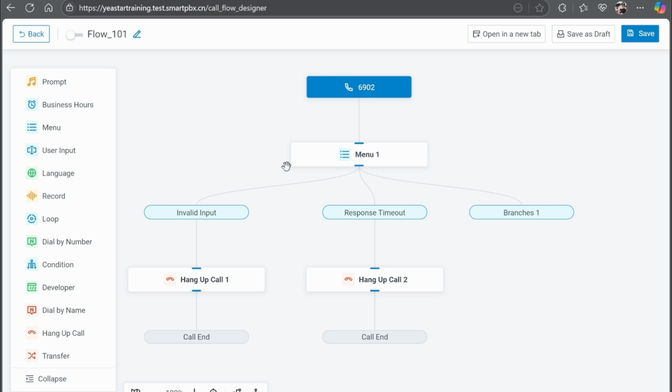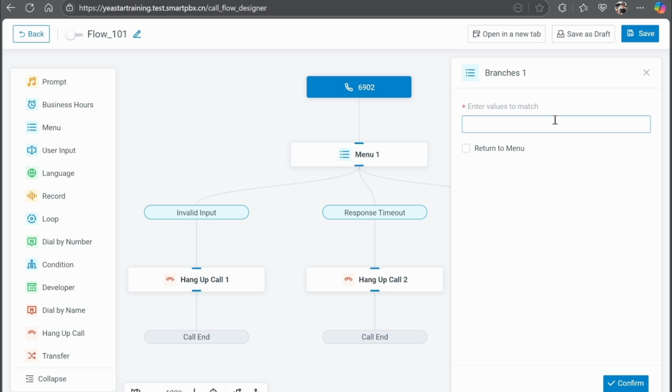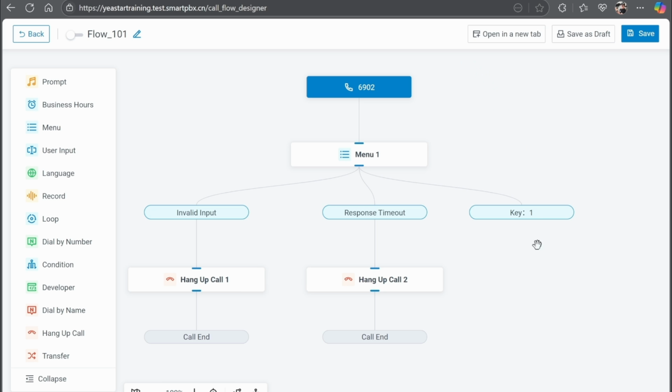Now we can click on add here, and this is going to be branches 1. Click on it. Now you set up the key value. So for key value number 1, I'll just click on confirm. There you go. This is key 1. If customers press key 1, now we're supposed to drop this call to a certain destination.